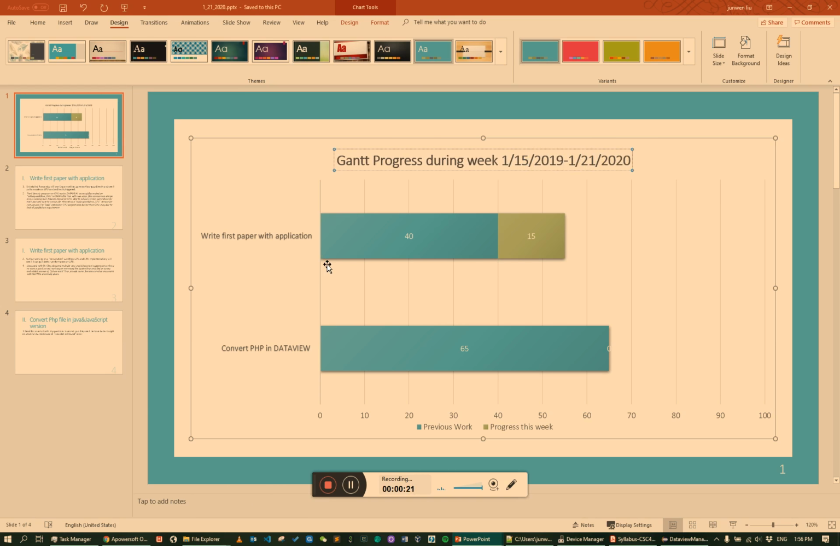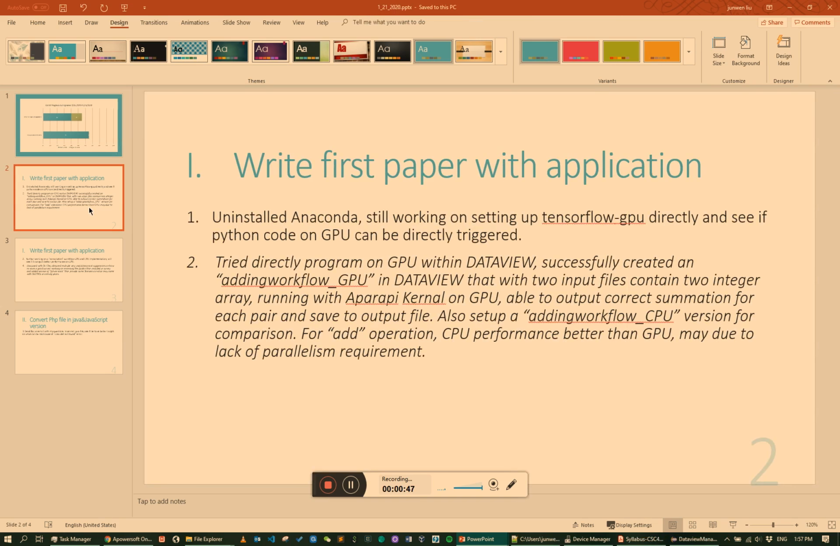So I still work on two items, and the first item is to write the first paper with application. You can see the progress is about 15% for this week. And for the second one, I'm stuck in an error, and I currently try to seek help from Bai and see if he can help from his end. So let's get into the detail.